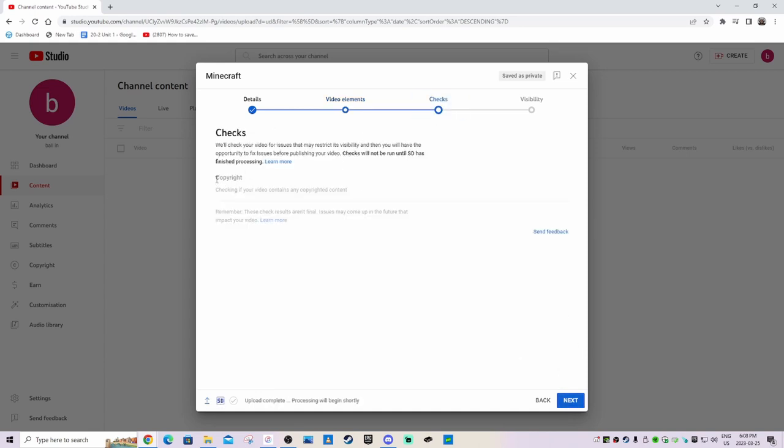This will be your checks. This will be for copyright. If you're all good and you have no issues, you should be all good here. And if there's no copyright issue, you can just hit next.